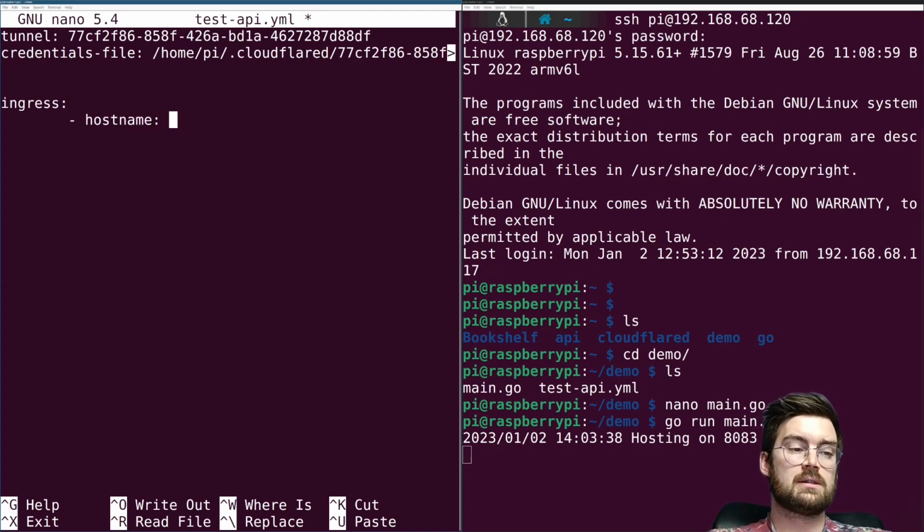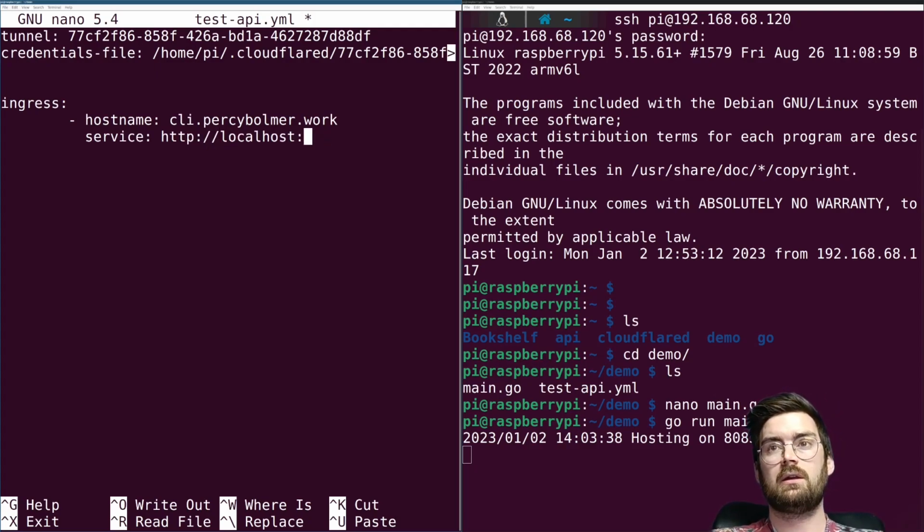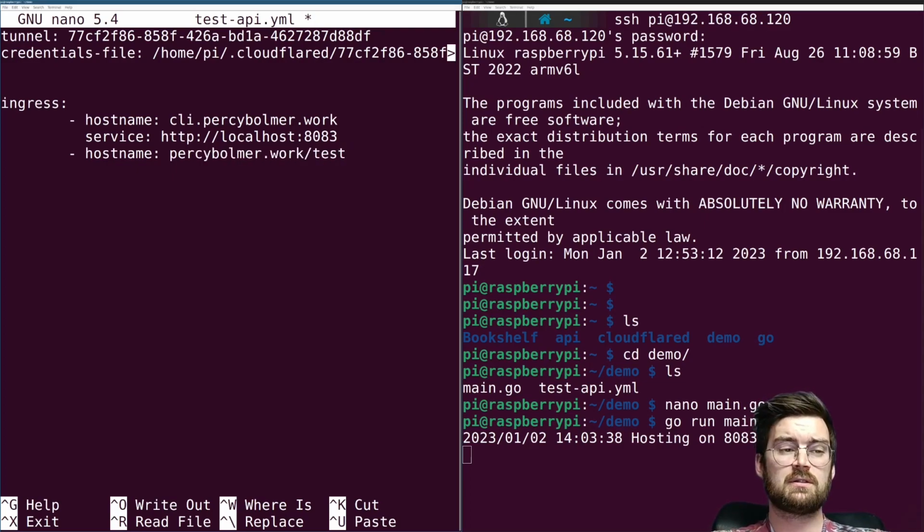Now I'm going to go ahead and say cli.percybalmer.work, which is the domain name, and I'm going to point it towards the correct service, localhost 8083. And we can add multiple stuff here. So if you have many services that you want to manage and control, you can easily update this file and have it running correctly. So I can also say percybalmer.work/test, for instance, and I can point that towards a service. Now I only have one service, so I'm just going to redirect it to the same simple service, but I think you get the idea.